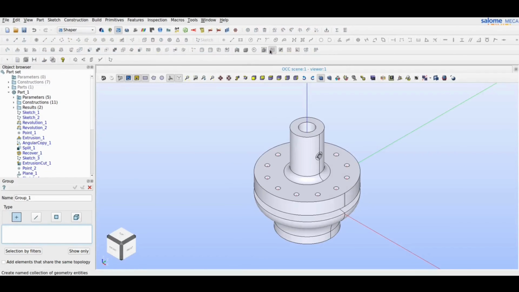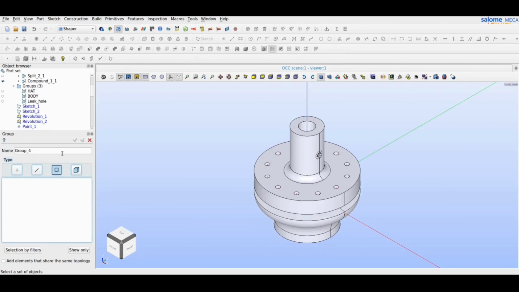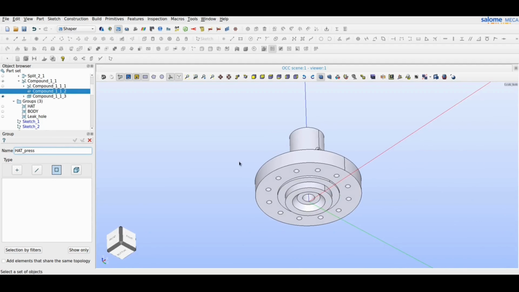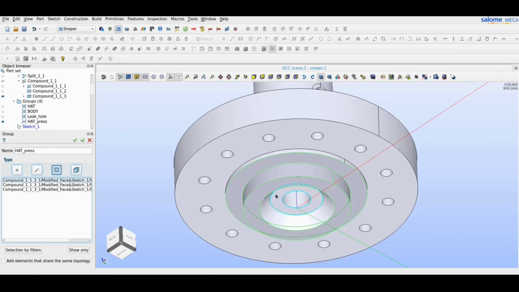The second example is a volume group that represents the top part of the valve that we will call the hat. Then we will do the same thing with the lower part, which is the body. Now for this example, we're going to select certain faces. To do that, let's first hide the lower part of the valve. Once we do, you'll see these faces are now accessible. They are part of the upper section, and this is where we are going to apply the pressure load.